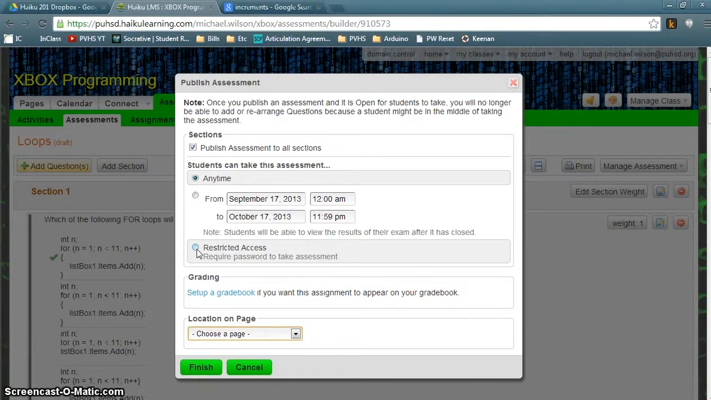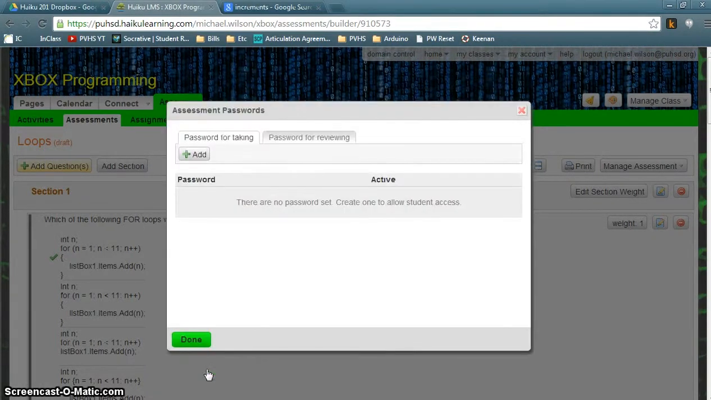This way, if the kids go out to lunch and tell friends from another period that the password is Apple, they could, in theory, be taking the test at lunchtime with their friends. You don't want that to happen, so by using the restricted access, it allows you to change the password after each period. I'm going to choose that option and select Finish.